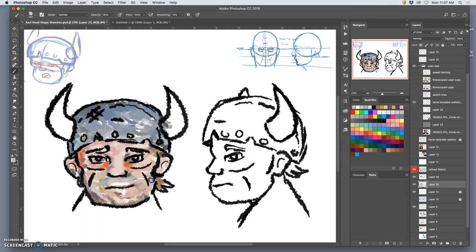All right, so that's a fun kind of way to play with caricature-based design of an imagined character, but referencing a real face.